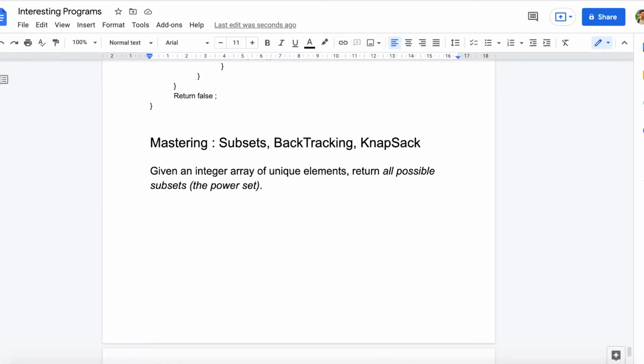Given an integer array of unique elements, return all possible subsets. For example, we are given an array of size 3 and the elements are 1, 2 and 3, and we are asked to find all the subsets of this array. The result size is 8, which is 2 to the power 3, and these are nothing but the combinations of all the elements of size 1, size 2 and size 3, right?